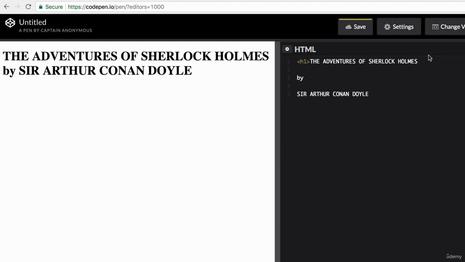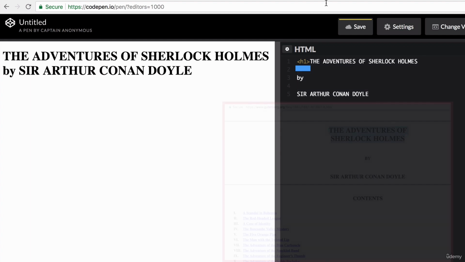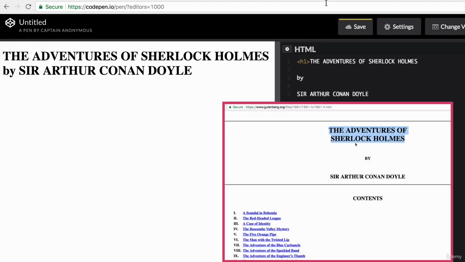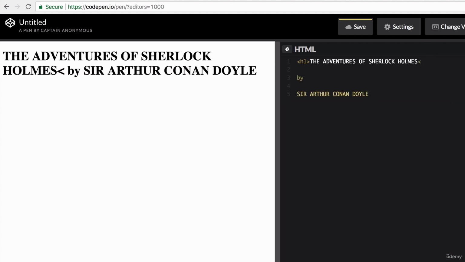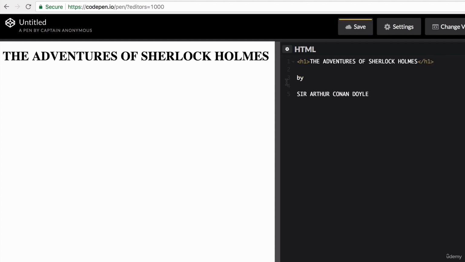Now, it's really important that when you open tags you should also close them, because as you can see here, I've got an open tag, but I have yet to close it, and it thinks that the entire contents of my page should be made into the largest heading possible. And that's not what I want. I only want it for this section, The Adventures of Sherlock Holmes. So in order to close the tag, it's the same angle brackets, but then I have to use a / and then write H1. So now only this part is an H1 or a large heading.